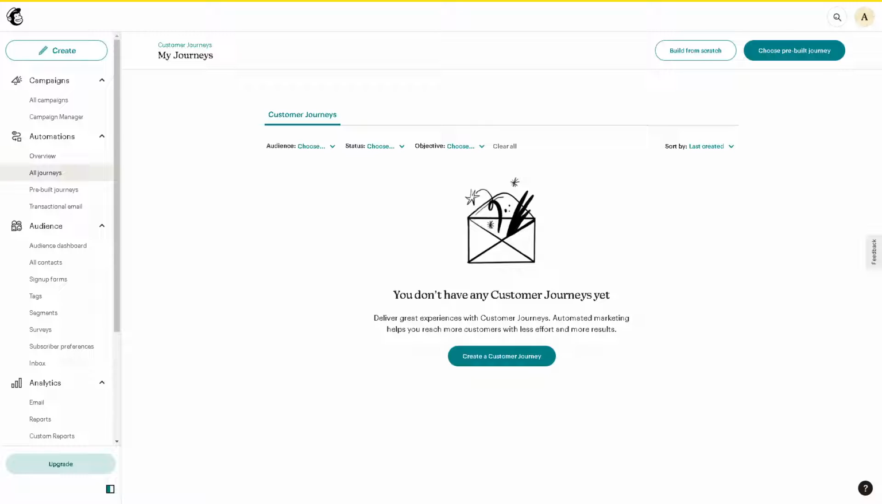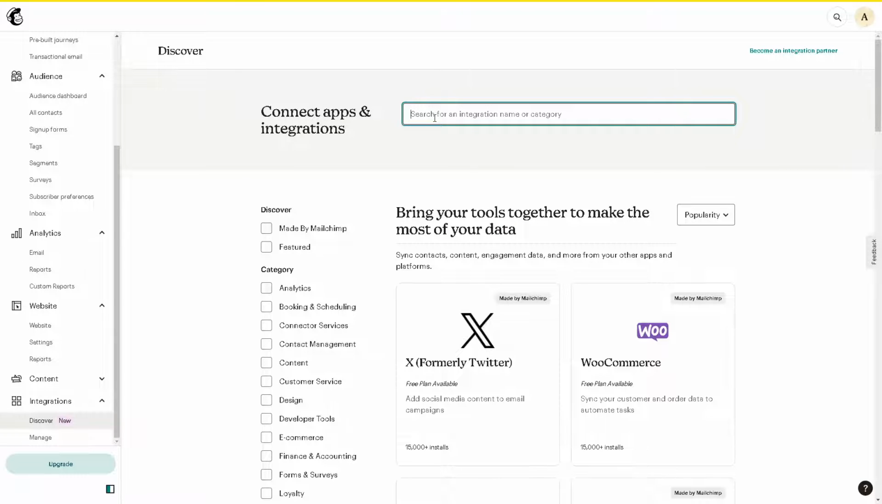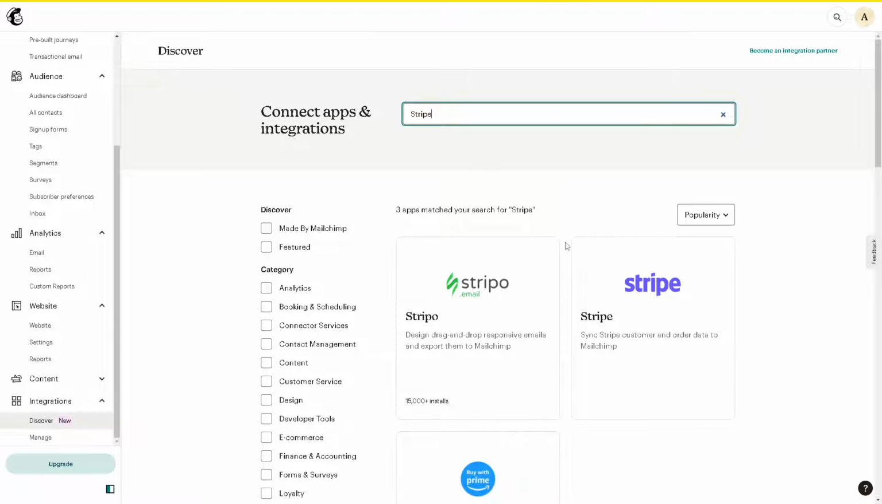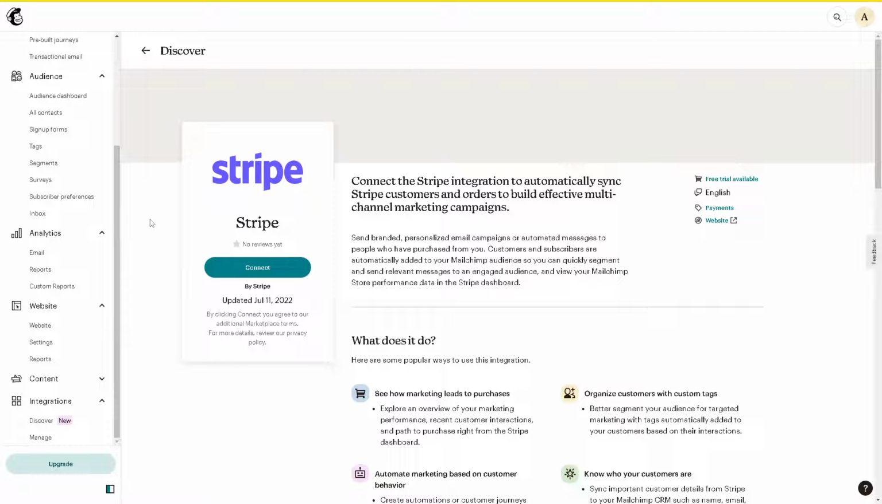Now from here, log into your Mailchimp account and go to the left part of your dashboard where it says integrations. All you're going to do is click on that and type in Stripe. As I've mentioned earlier, I told you to be ready with your account, because once you click on connect, you will be asked to log into your Stripe account.